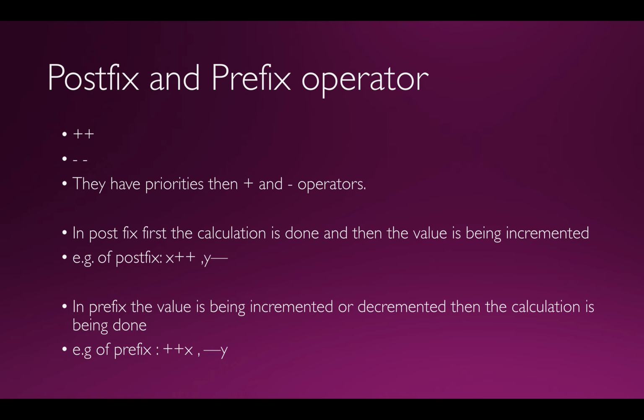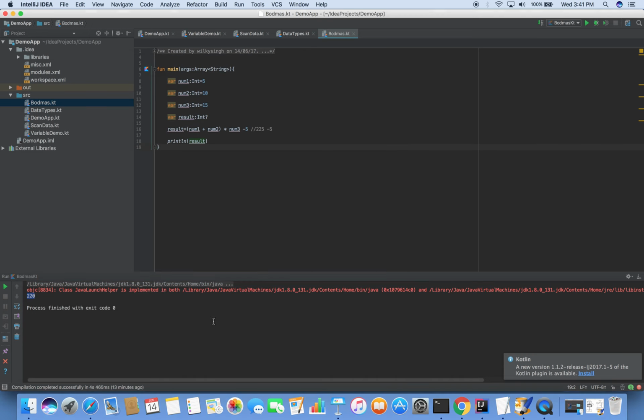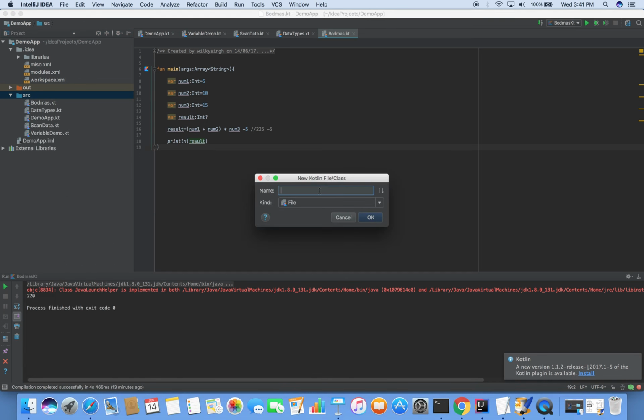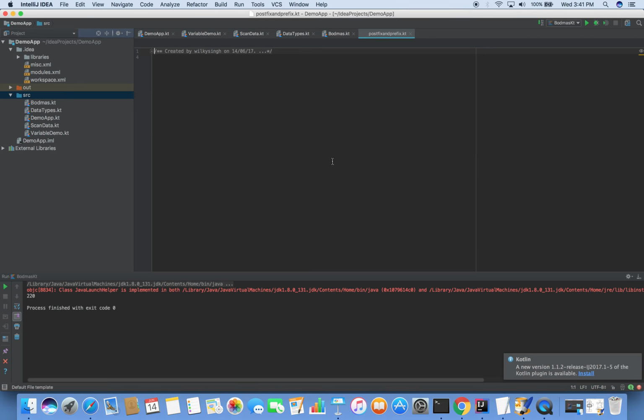Just go into the respective IDE, IntelliJ, and look. Make one more file for this example and call it postfix and prefix.